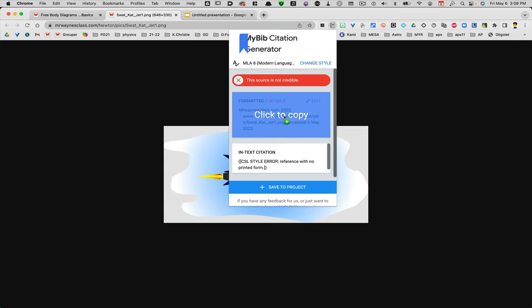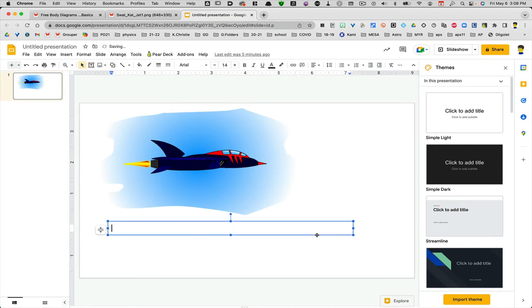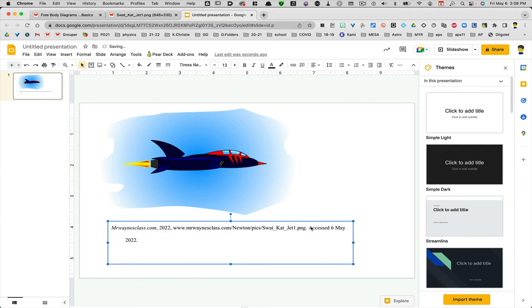So where it says click to copy, when I move the mouse over, I'll just copy it, and then I'll go to my document, and on the last page of the document, that's where you're going to actually paste your citation. And then just make it look nice, and you're all set.